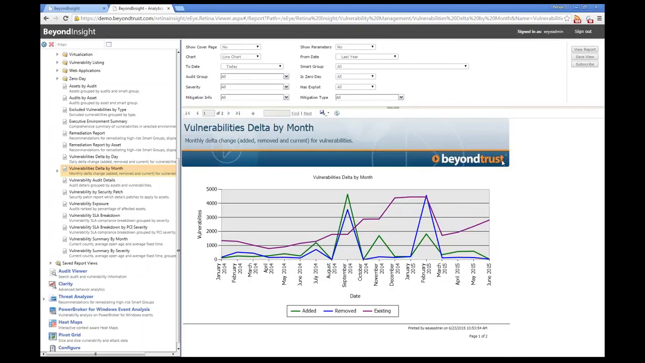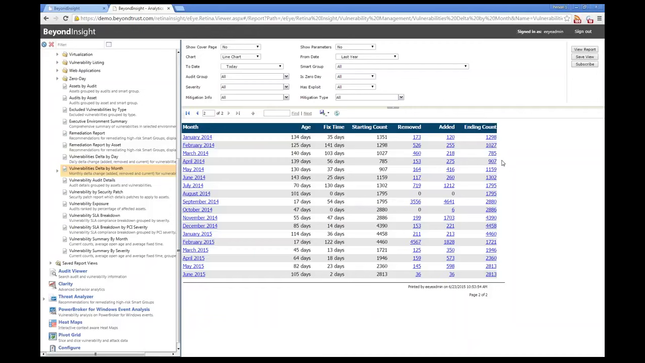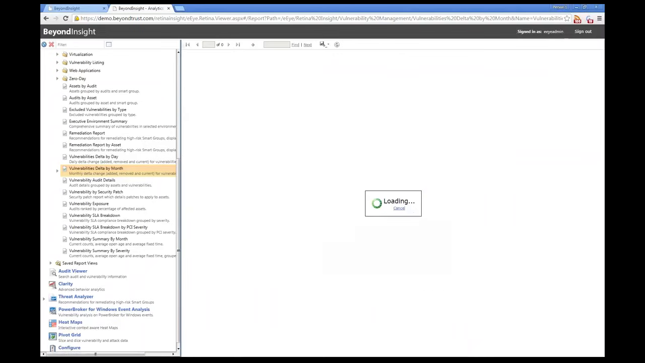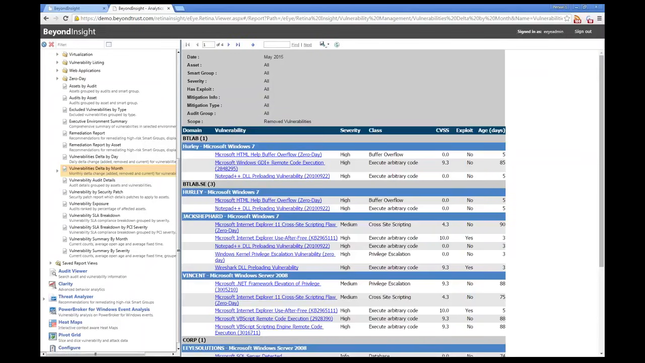The next page is the same data set, but with a couple of other data points. I've got the average age and fixed time by the end of each month. I can see more clearly now the starting count. How many vulnerabilities am I starting with versus fixed that month versus came in new, and ultimately what did I end with. You can go down to as much detail as you like. I'll pick on May of this year. What was fixed? Just click on the value and we will see down to the machine what vulnerability was fixed the month of May.